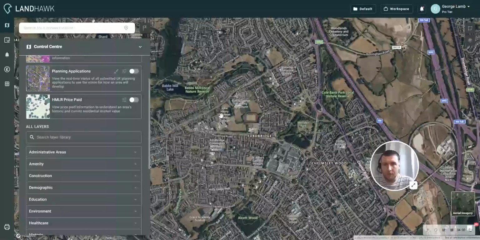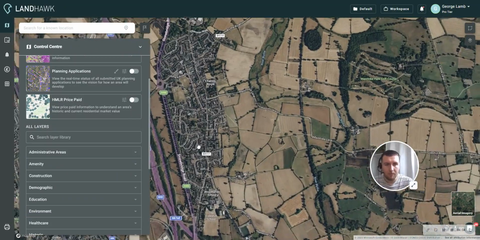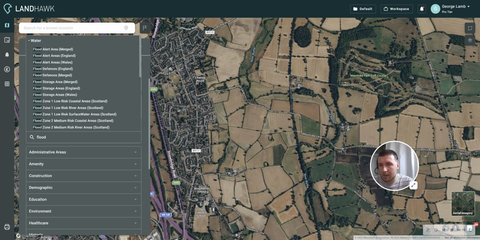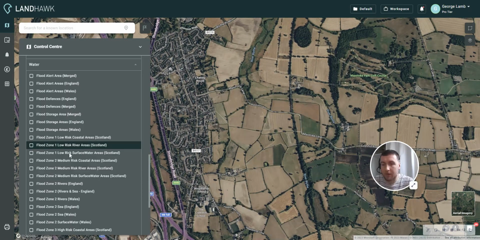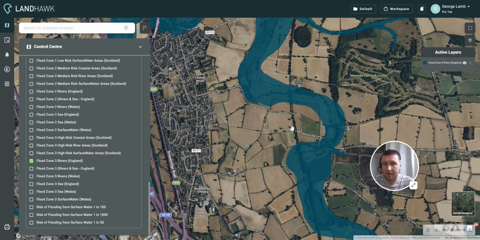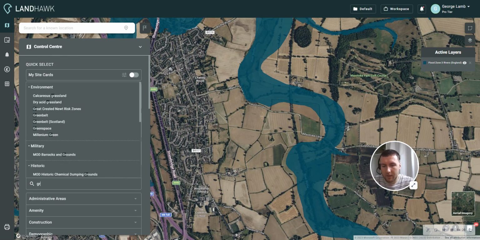So if we move on to sourcing the land and almost running appraisals on it, we've got hundreds and hundreds of different layers available in here. Some of the key ones for residential developers, you might have a look at some of the flood zones. So if we put on, let's say, flood zone 3, we can see that.